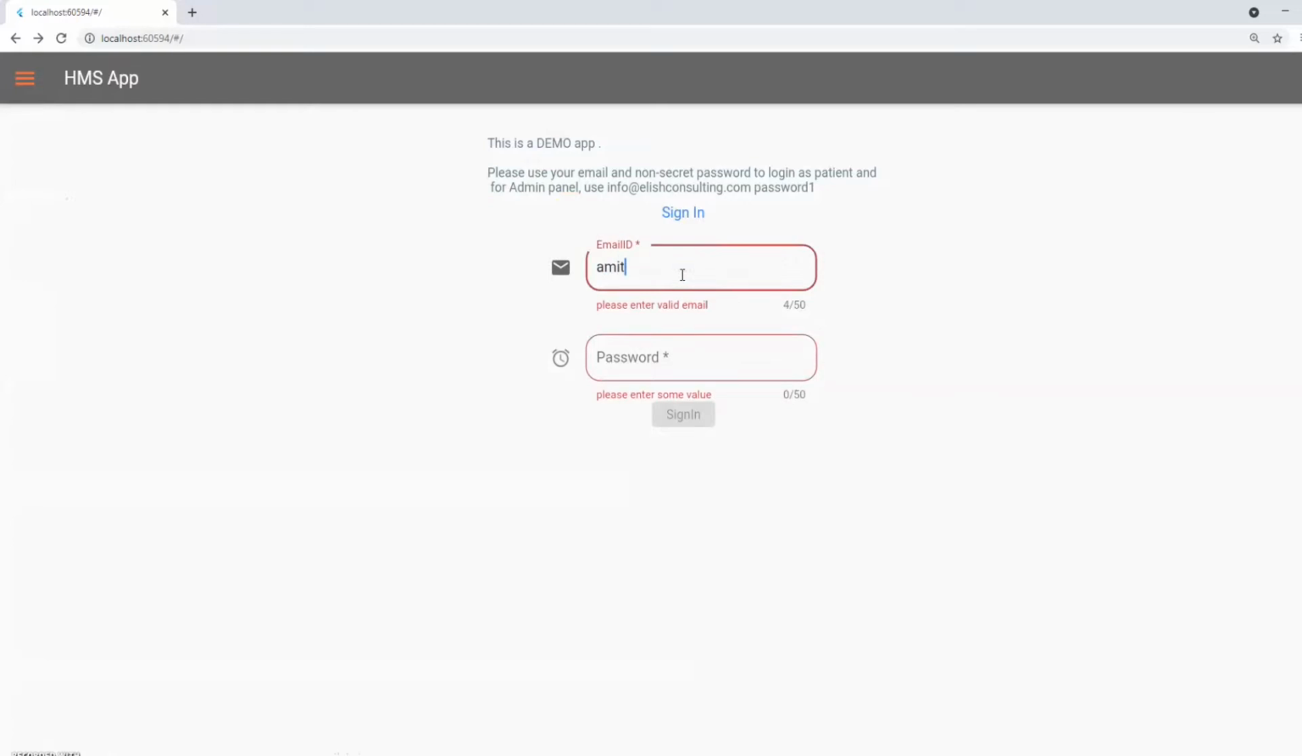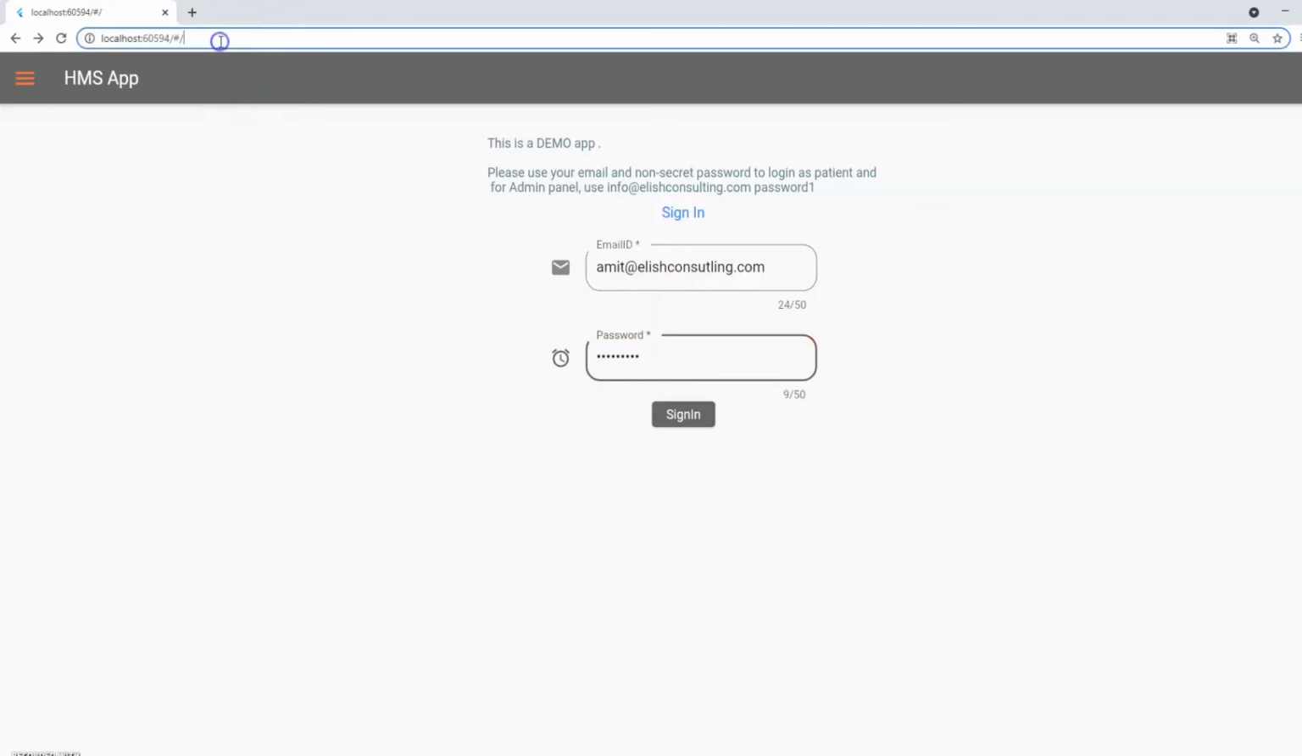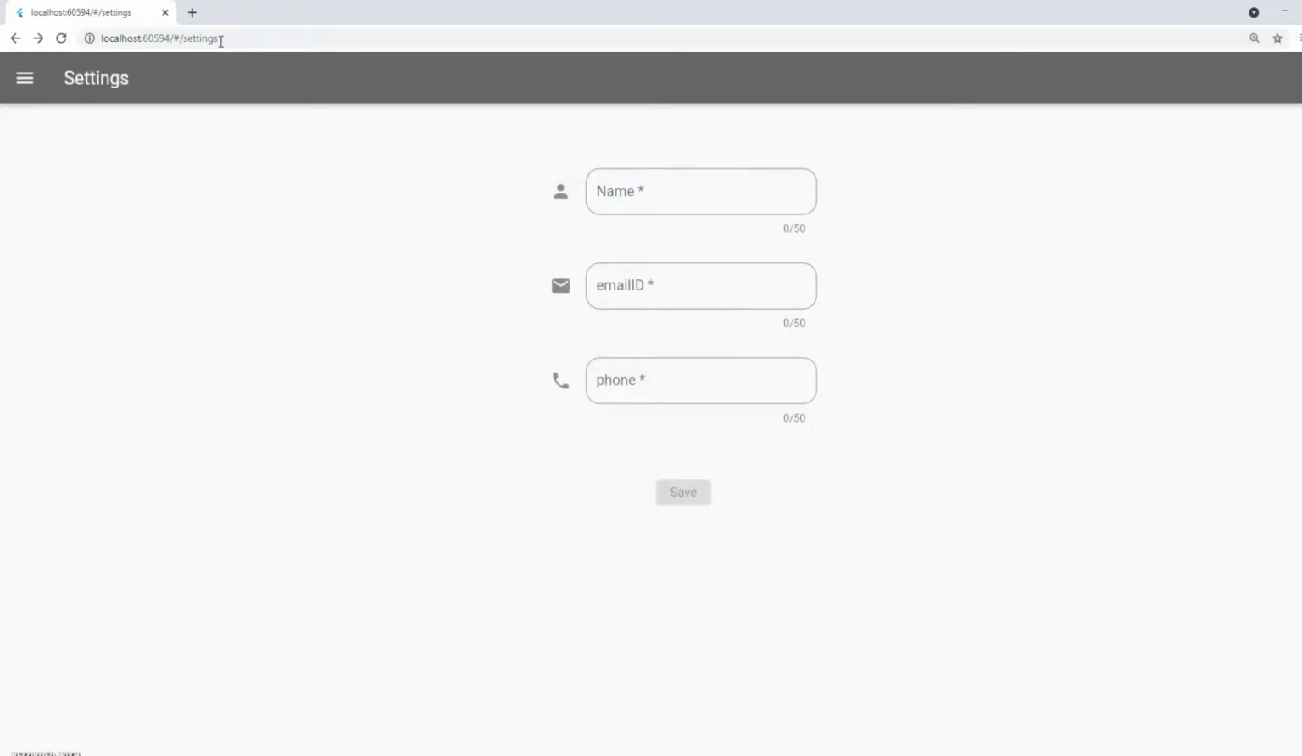Now, let me show you a quick demo. So in the last video, as you see, this is the user input validation. As the user inputs any data, the form does the input validation reactively. Same thing with the password. And the sign in button gets activated only when all the user inputs are validated. Same thing with another form called settings.